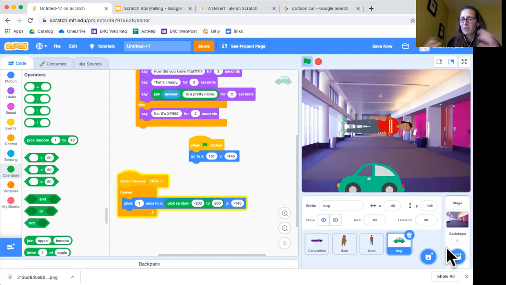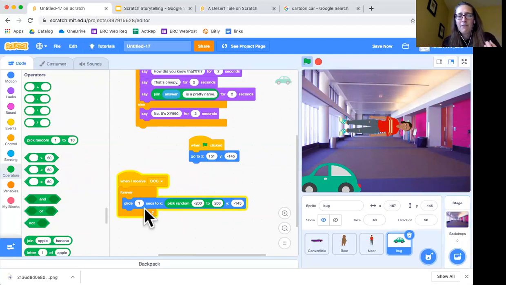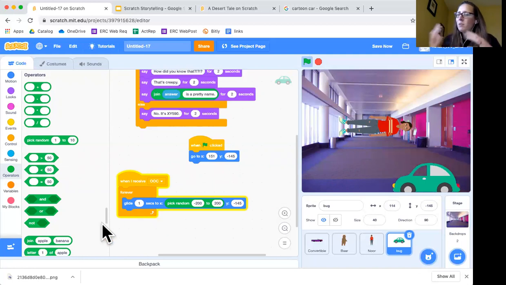Okay, so now it's driving. Sometimes it's slow, sometimes it's fast. It definitely looks out of control. If I wanted to add more randomness here, I could put in another random value where it's picking the amount of seconds. So sometimes it's moving slowly and sometimes it's moving fast.